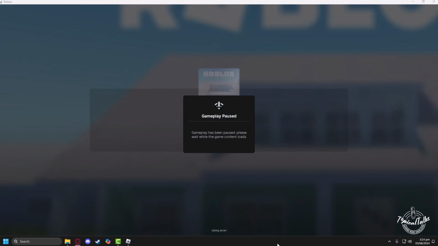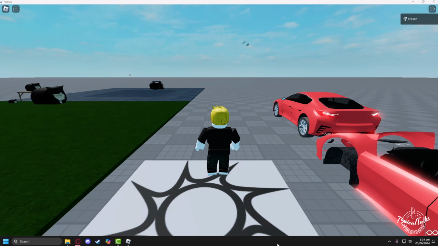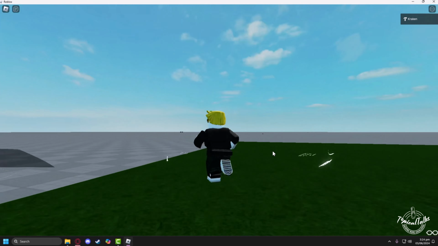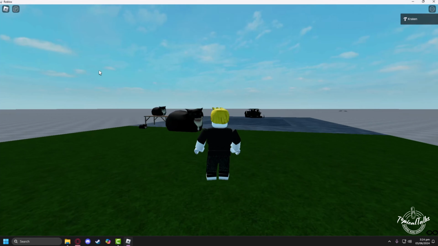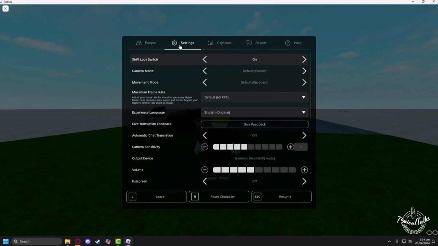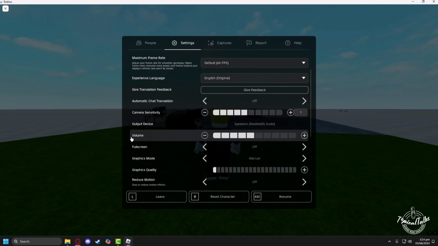Now let the game load properly. After the game has loaded properly, you have to click on the Roblox button over here. Then go to the settings menu. After that, you will find an option called volume.